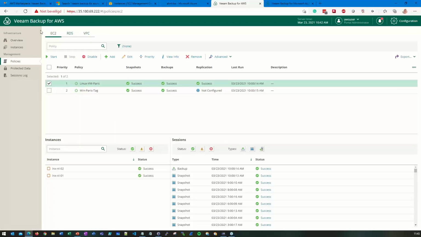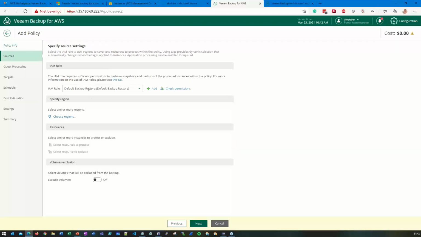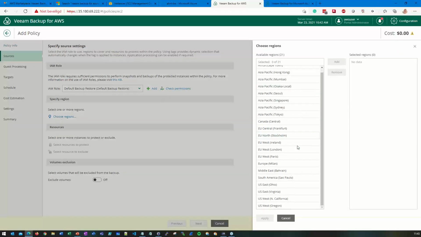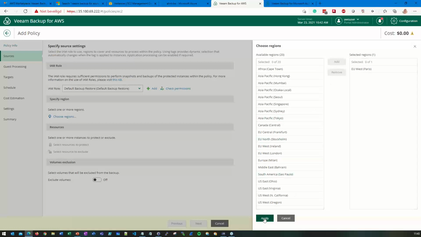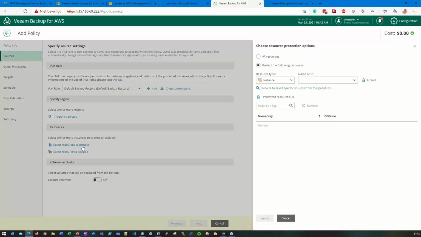We make backup policies for either EC2, RDS, and VPC. I will come to those later. Just press the add button. Give those policies a name. Select the IAM role, select your region, so in my case, it's Paris. Apply, and then you select the resources to protect. So pretty straightforward, what you're used to with Veeam.